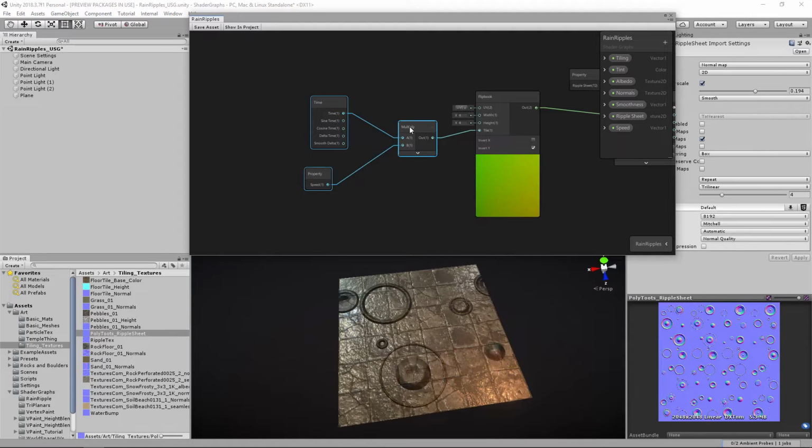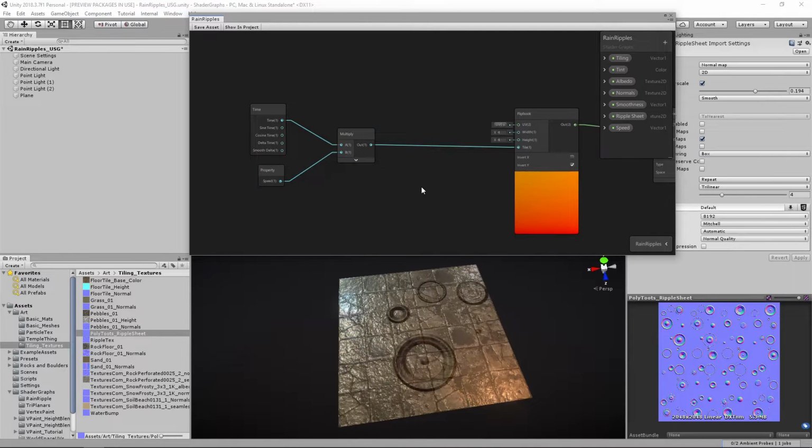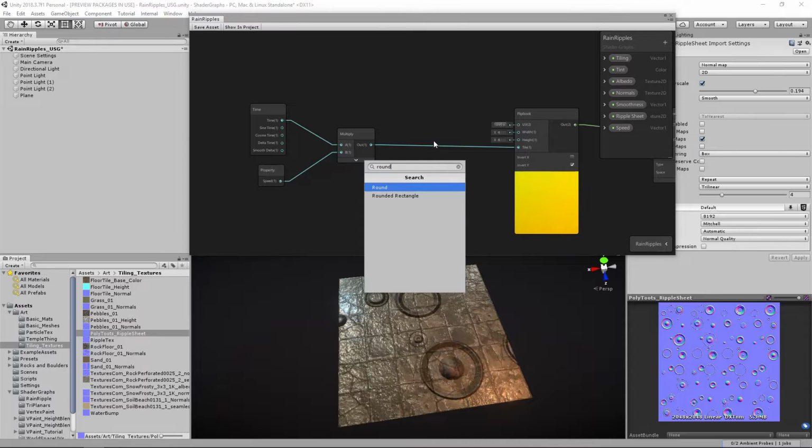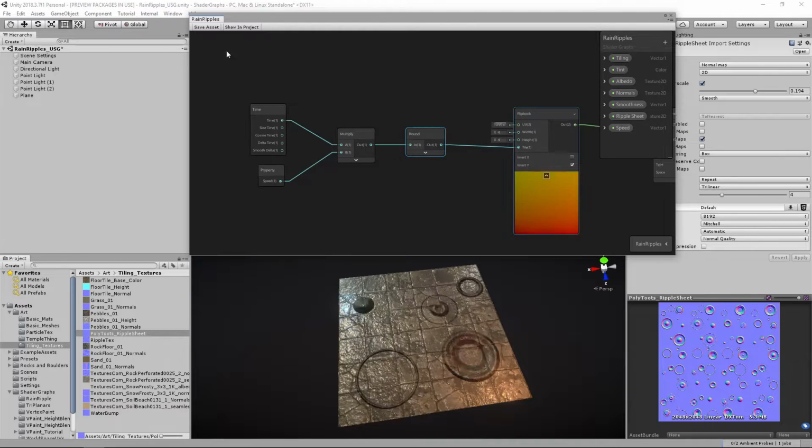But an amazing commenter by the name of OneCloud, I think he has a profile picture of a cat, which is always good, or she, I don't know, I have no idea, gave me a little bit of a tip, which was just basically to introduce a round node. And so that is what I will do. So go to round and just feed that after you multiply into tile. Then save that out. And there you go.